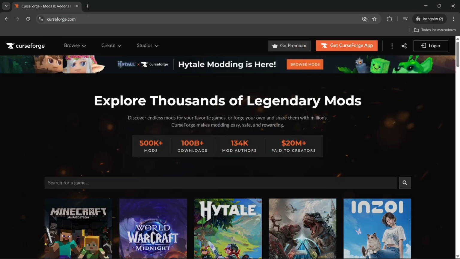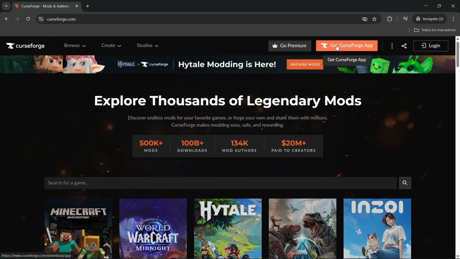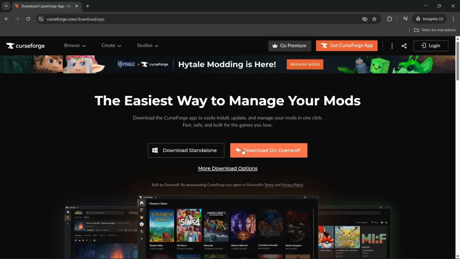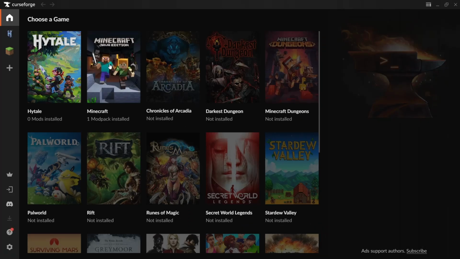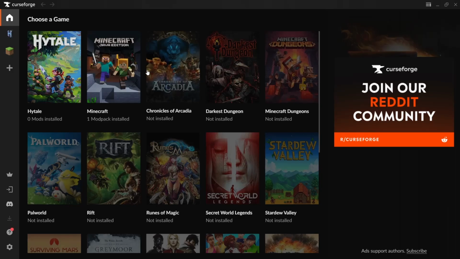So all you need to do is go to CurseForge.com and we will need to install CurseForge. So click this button right here to download the app. Then click on download on Overwolf. And once you have installed it, you just need to open CurseForge and you should find the list of all the games you have right here. So Hytale should appear right here as well.